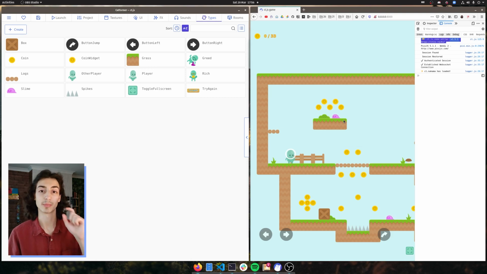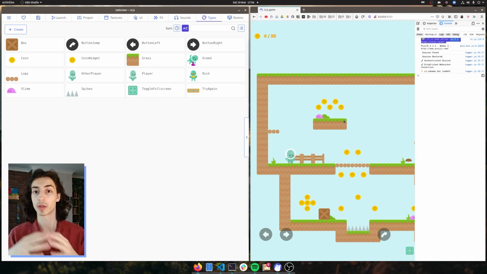We're basically going to be sending the position of the slime every single tick, or every single second, to all of the other players connected. And we're going to be doing this based on the host. So whatever the host sees, all the clients should see as well. And the host dictates where the slimes are.